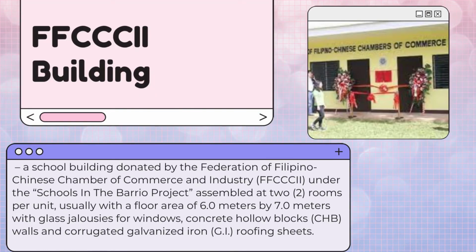This type of school building is a school building donated by the Federation of Filipino-Chinese Chambers of Commerce and Industry under the School in the Barrio project, assembled at 2 rooms per unit, usually with a floor area of 6.0 meters by 7.0 meters with glass jalousies for windows, concrete hollow block walls, and corrugated galvanized iron roofing sheets.